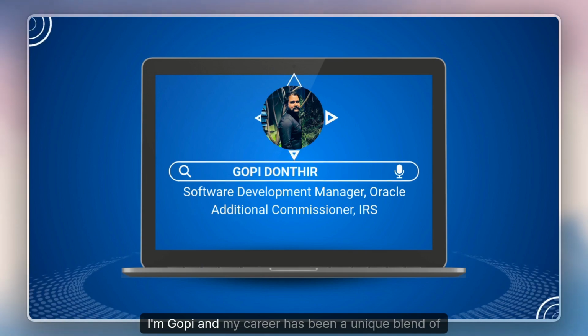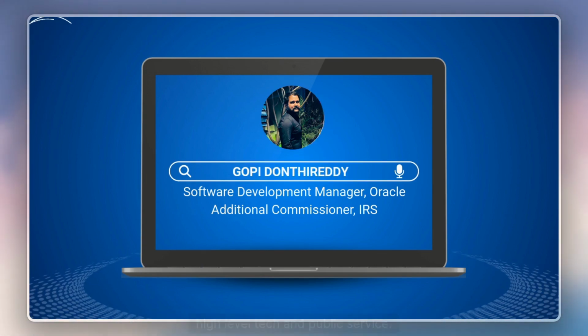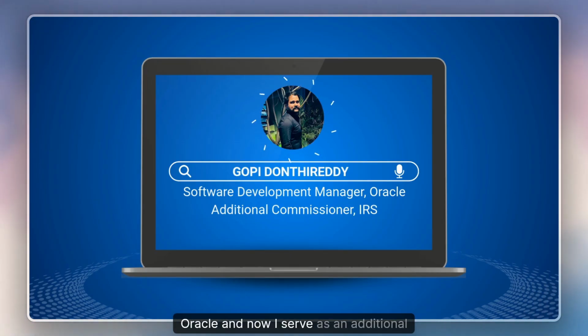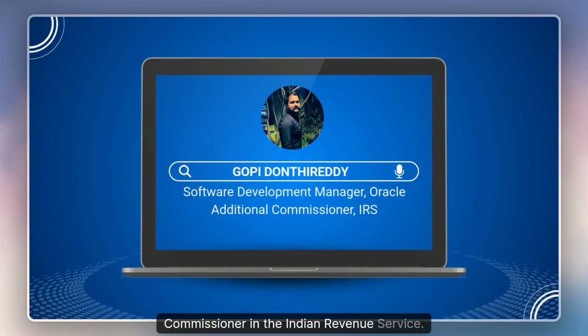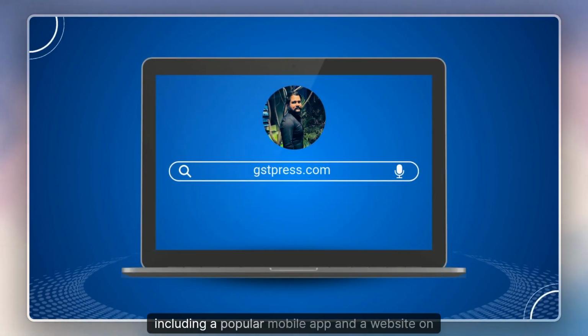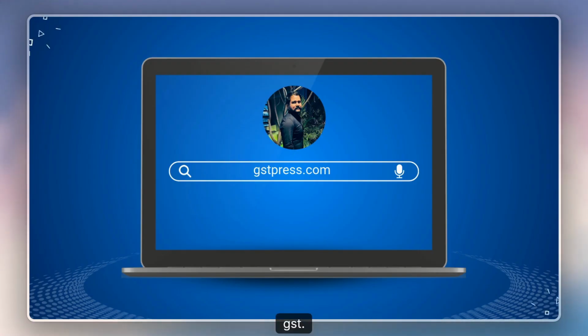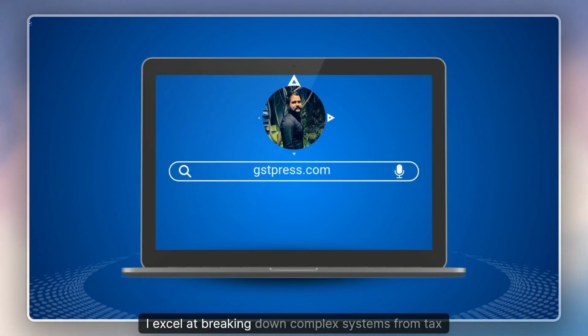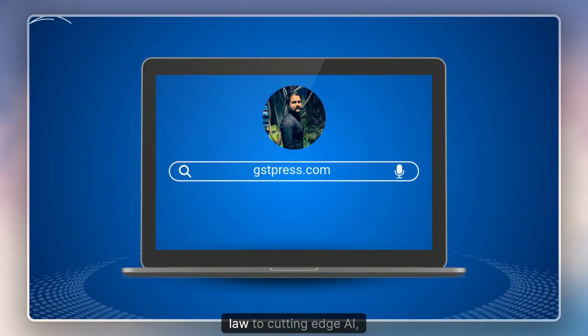I'm Gopi, and my career has been a unique blend of high level tech and public service. I worked as a software development manager at Oracle, and now I serve as an additional commissioner in the Indian Revenue Service. I built successful real world applications, including a popular mobile app and a website on GST. This experience has taught me one thing: I excel at breaking down complex systems from tax law to cutting edge AI into clear, understandable steps.